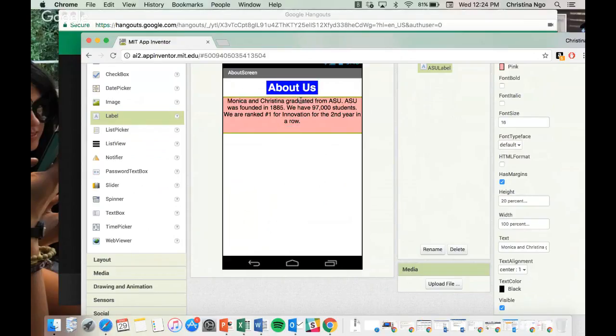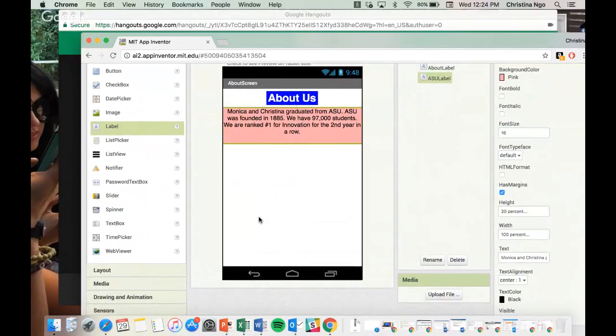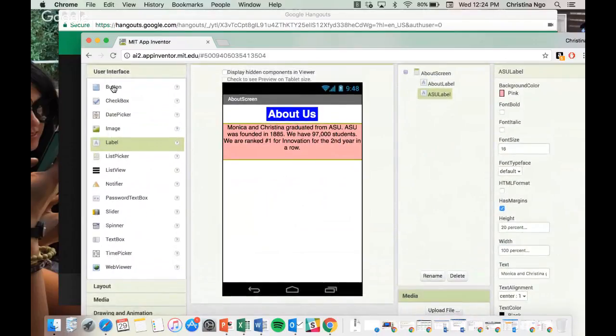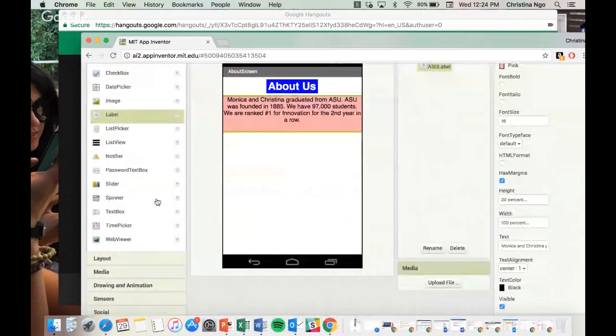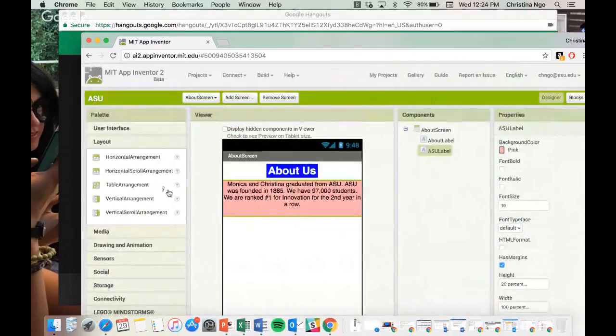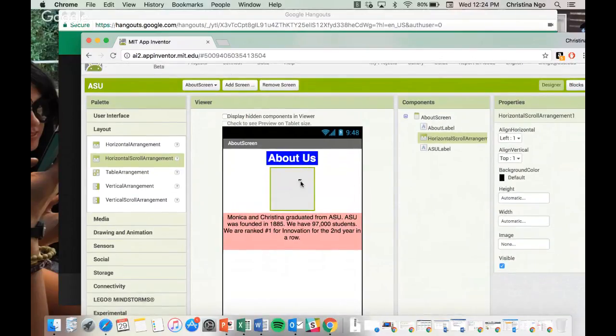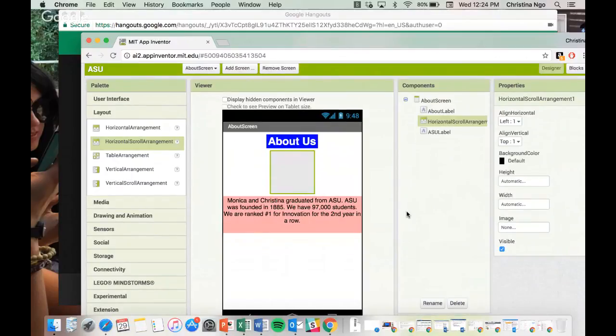It's kind of stacked on top of each other, and when you look at an app, things are not stacked right on top of each other. So I'm gonna put a space between these. Go over to the left side for your palette, scroll down to where it says layout, and then click where it says horizontal scroll arrangement and drag it over, put it between your About Us and the ASU label. And so it's a big gray box right now, and that's okay.